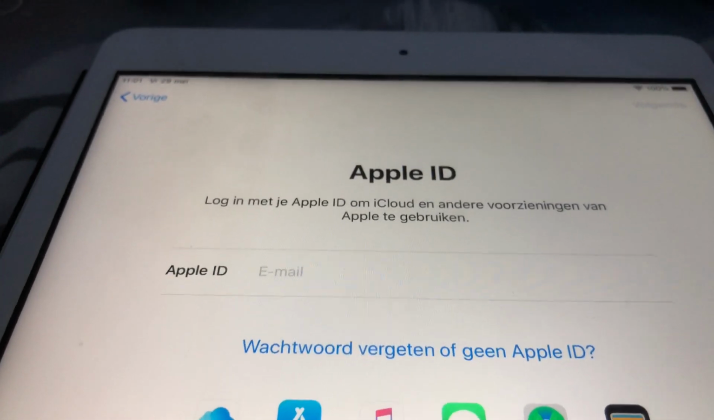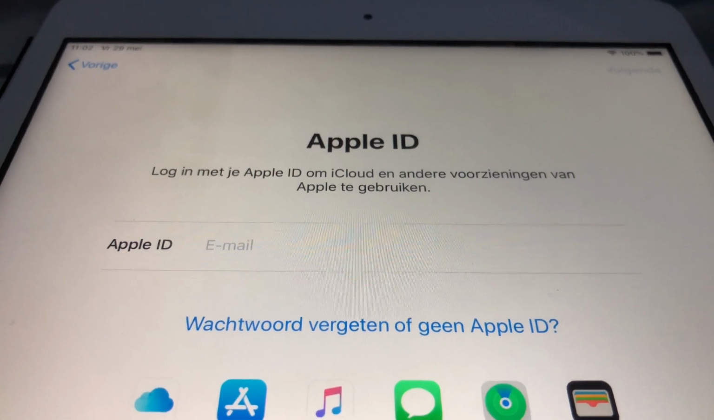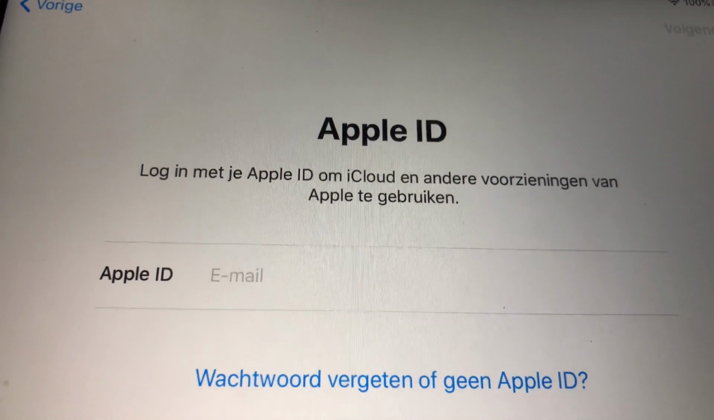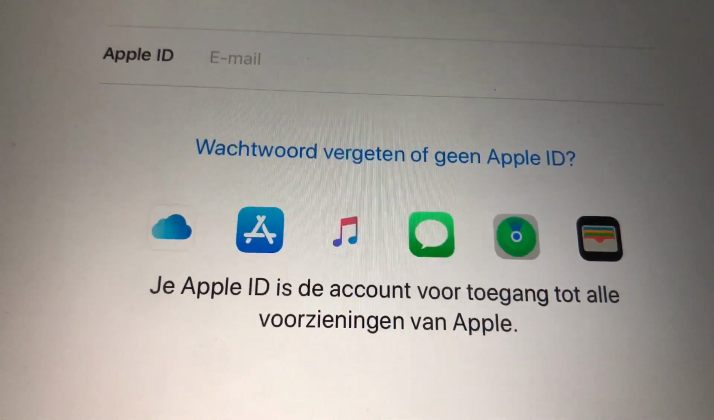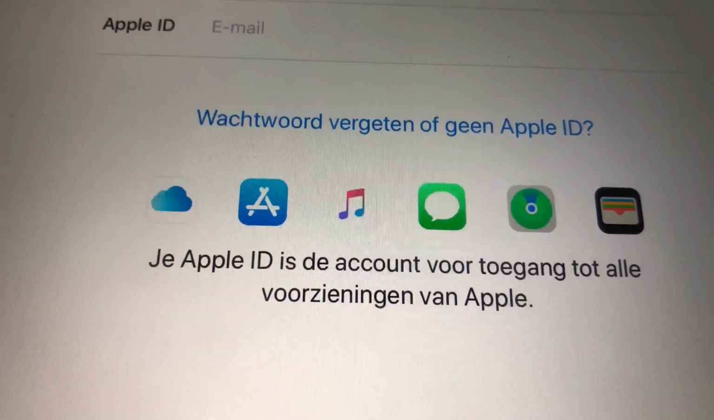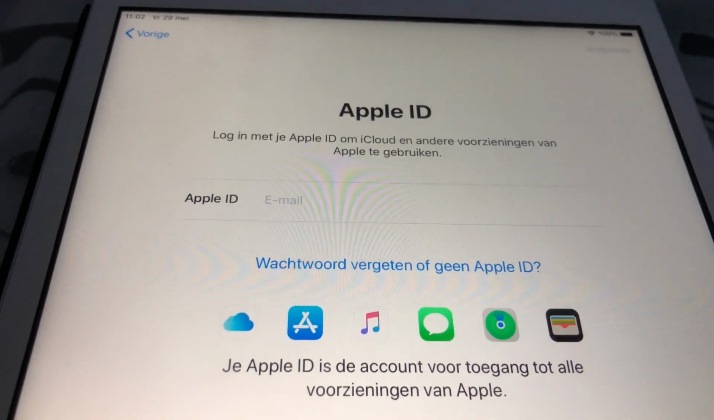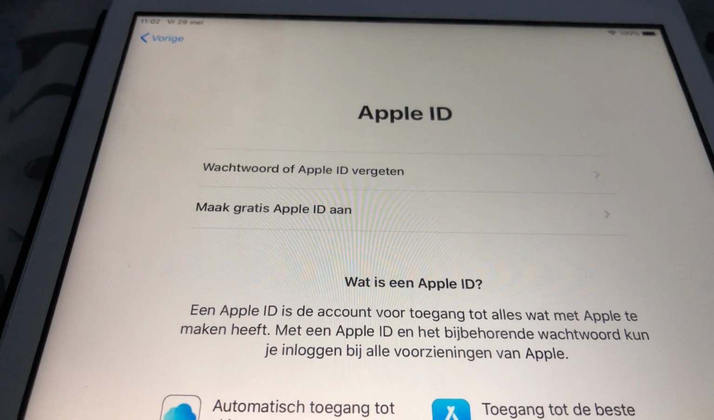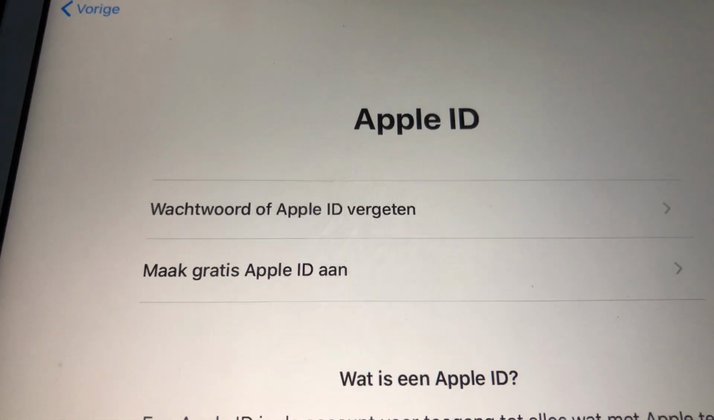Now we have to choose to log in with our Apple ID. If we don't have an Apple ID, we will have to create a new one. With an Apple ID, you have access to the iCloud, to the App Store, to iTunes, to the music, to the photo library, to FaceTime. All of it is controlled by this Apple ID.